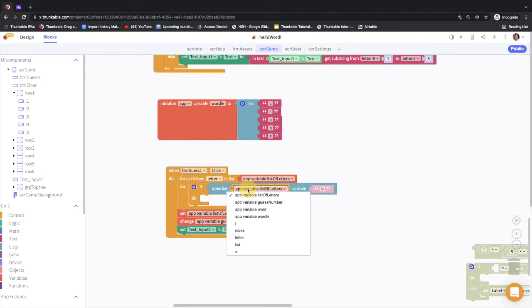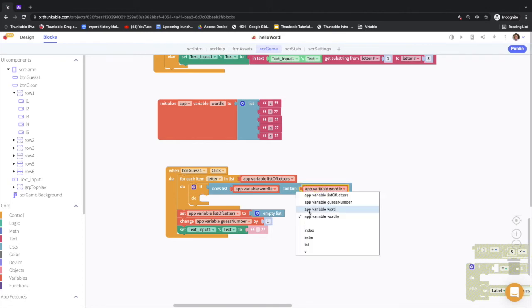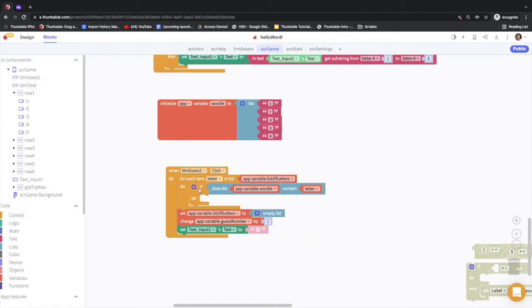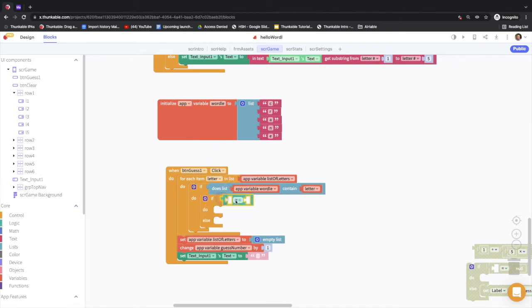Does our Wordle contain the letter? And there are 2 possibilities. So there's our letter there. There are 2 possibilities here. If it does, it's either in the correct place or it's in the incorrect place. So we can actually do both of those things at the same time. And we want to check are the 2 locations the same. So a little bit of logic here.